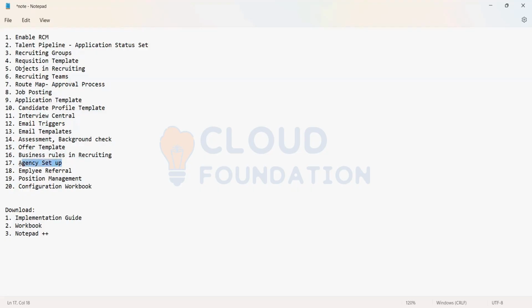And then I'll be covering how to create an agency setup. Agency is a third party. If an organization has an agency that provides candidates for job openings, they need to have access rights in the system. We will discuss how to create this agency access, how to set it up, and how to provide access for the users who are involved with the agency.